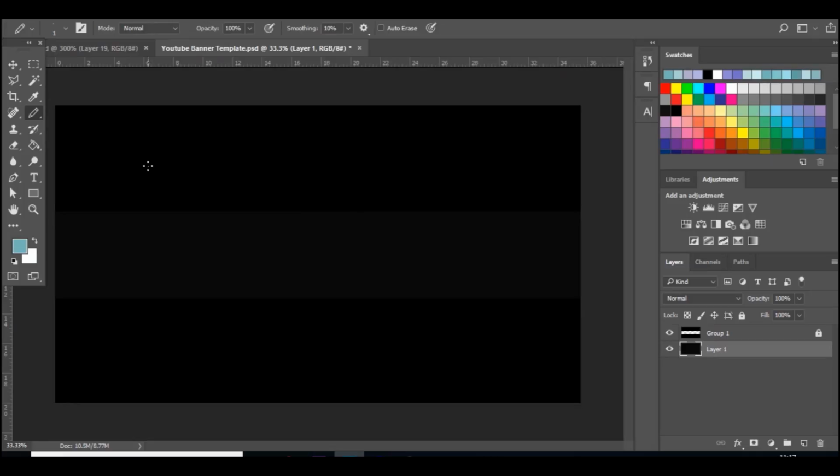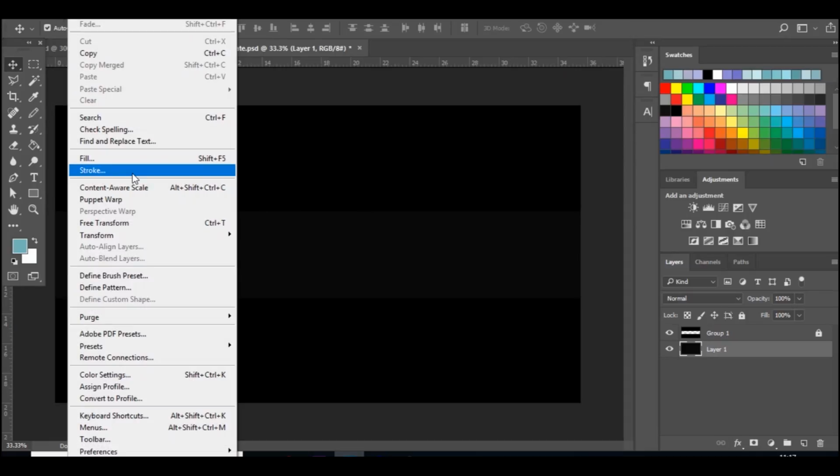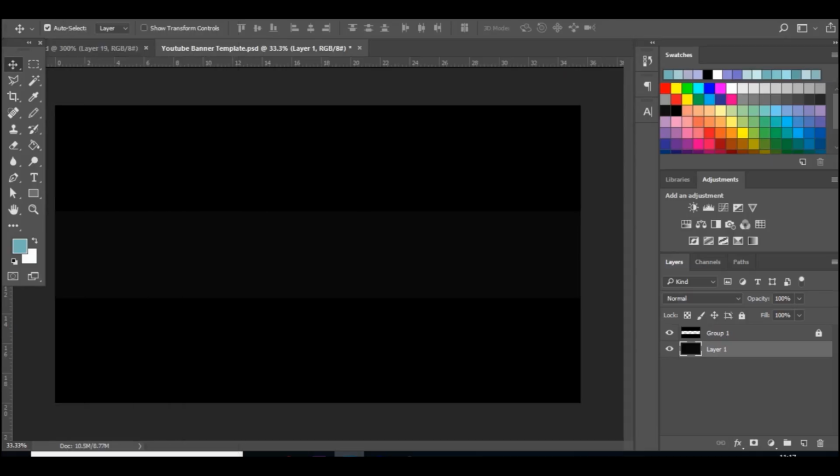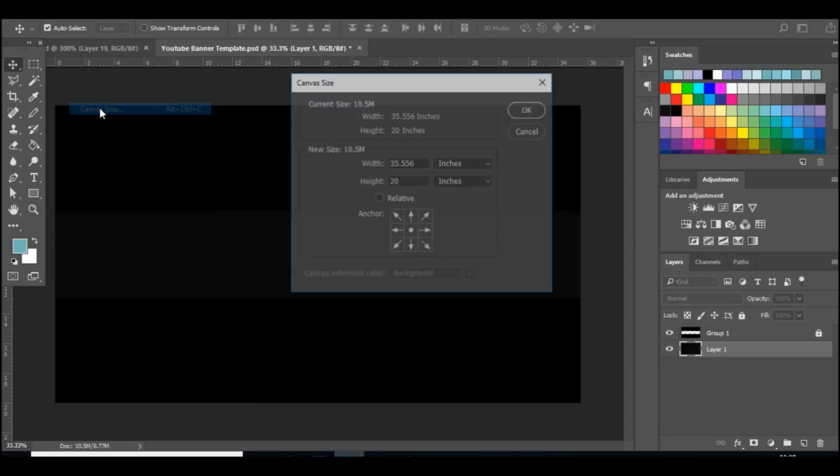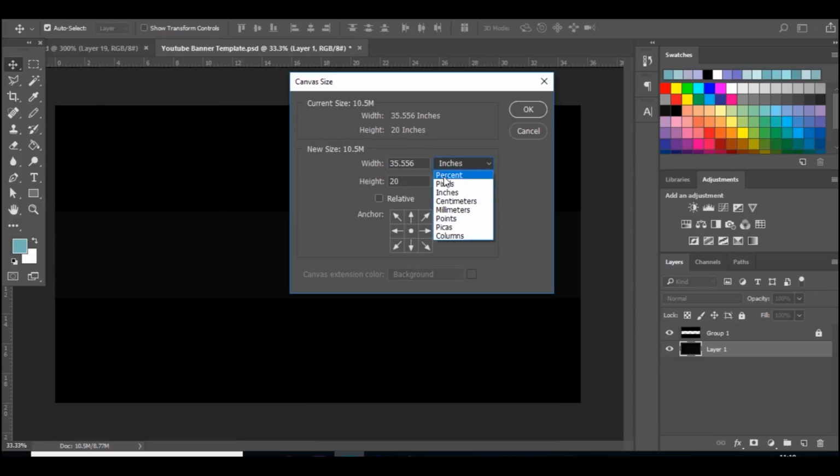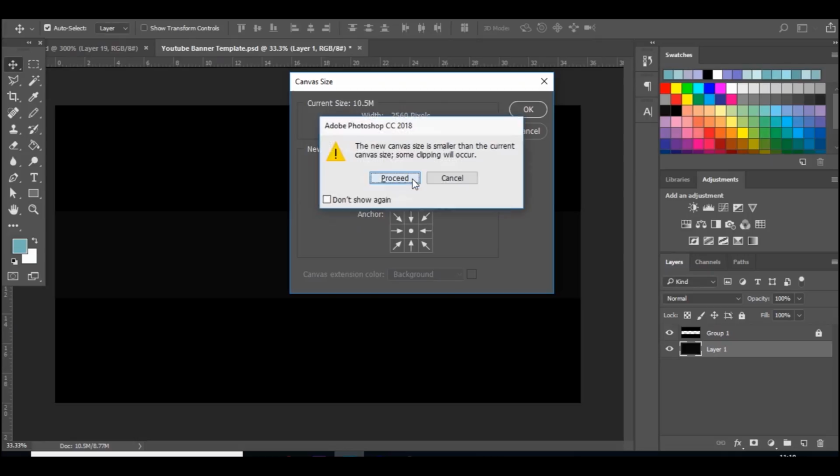So you want to open up a YouTube banner template first. So I've got one open, and you want to go to edit, go down to, oh no, image, sorry, and then canvas size, and you want to make sure this is on pixels, and then you want to take away a zero from each one of these, and this is going to make it smaller so that you can actually do pixel art.